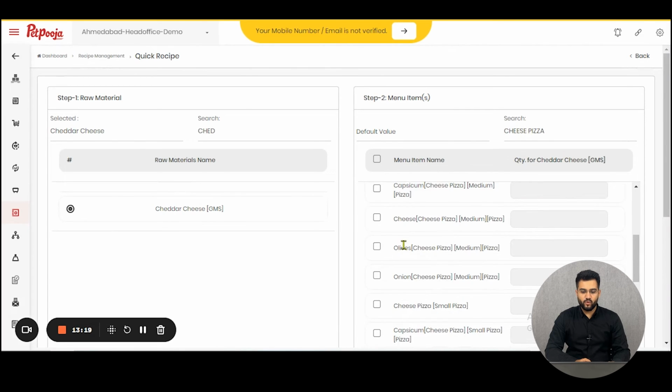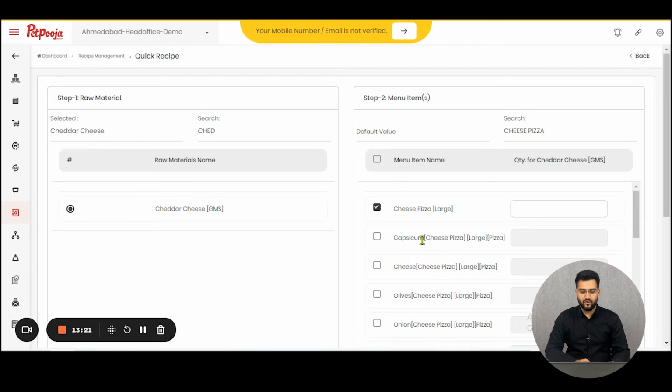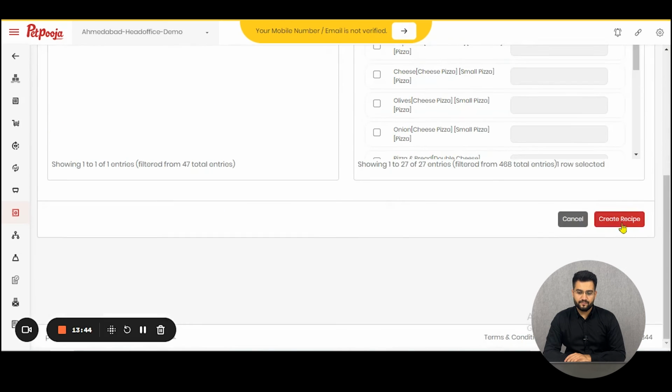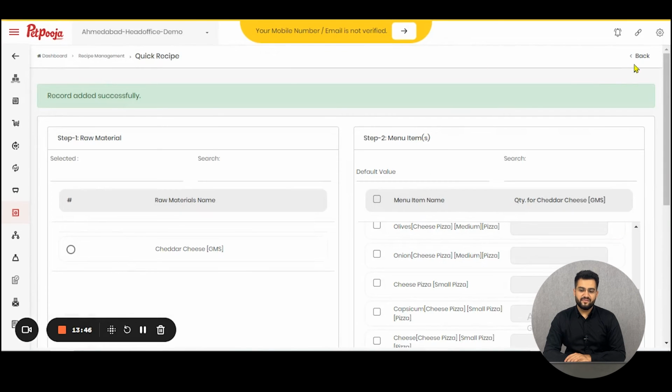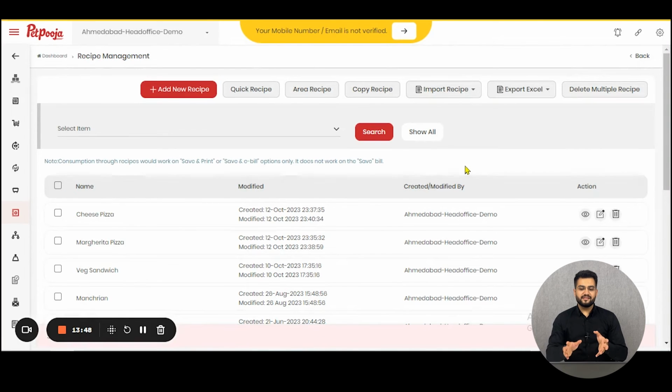As you can see, there are so many names of cheese pizzas written below. Why? Because add-ons are applied onto variations. So a cheese pizza had 3 variations: large, medium and small, and all of the 3 variations had 4 add-ons of olives, capsicum, onions and cheese. That is why a long list like such will be populated. We'll select the pizza and add one quantity to it. Create recipe, and the recipe will be added. So it is this easy to manage recipes onto Petpooja software.